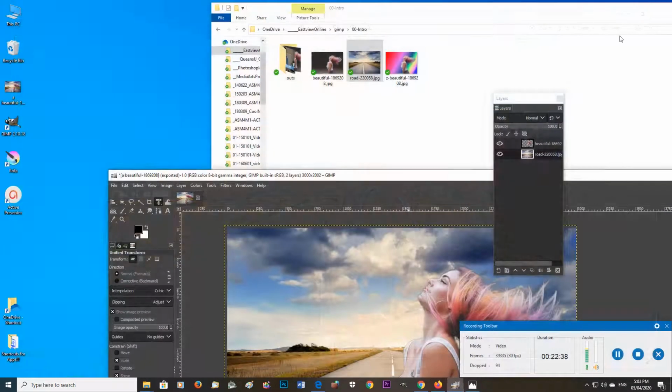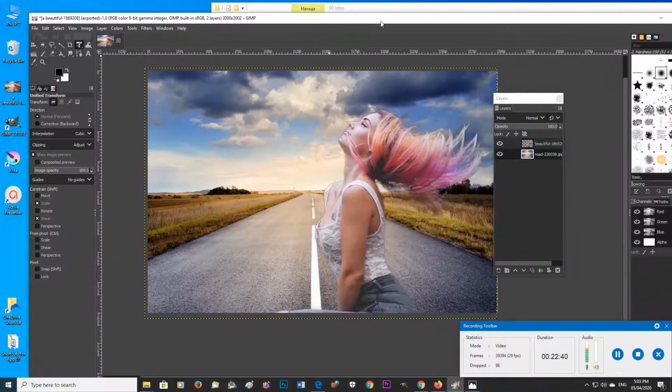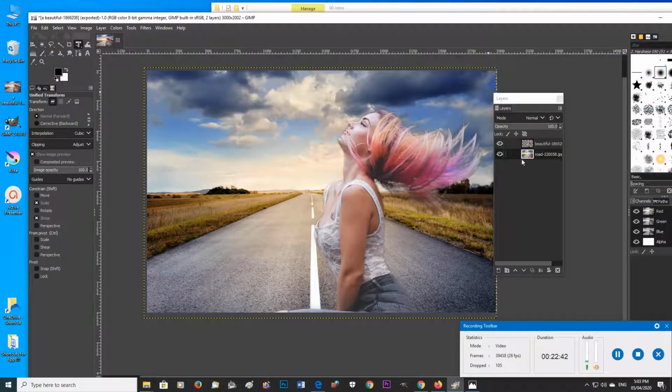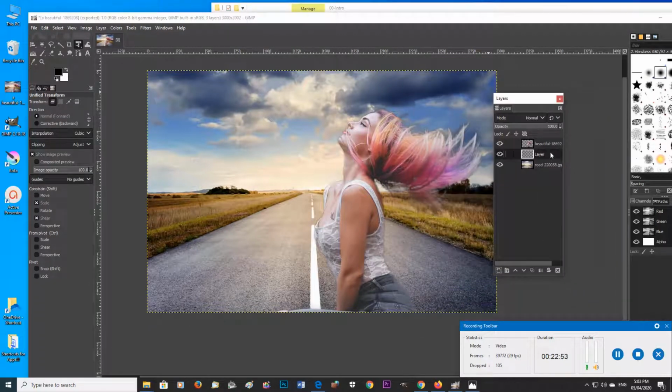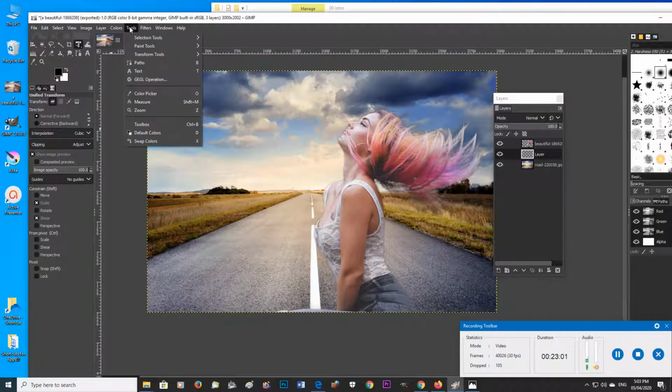So the next thing we're going to do is pretty cool as well. We're going to click on this. We're going to create a new layer. It's going to be a transparent layer, and it's going to be underneath the woman. Now what we're going to do, we're going to go to Tools. This is going to be the second project that you have to submit.